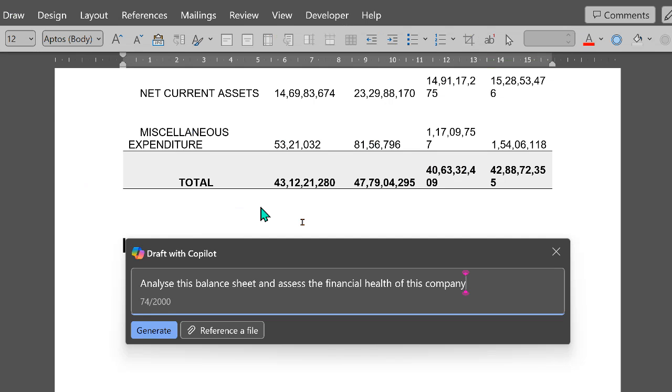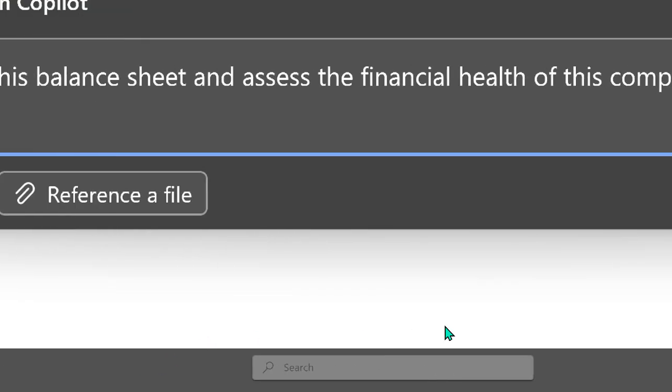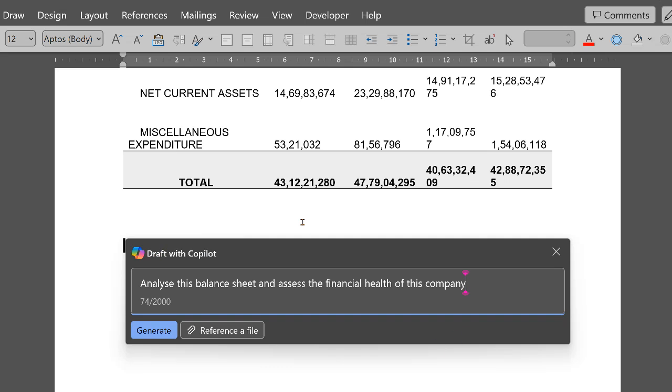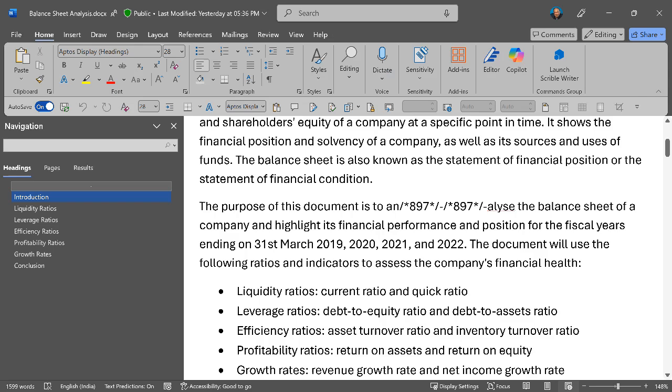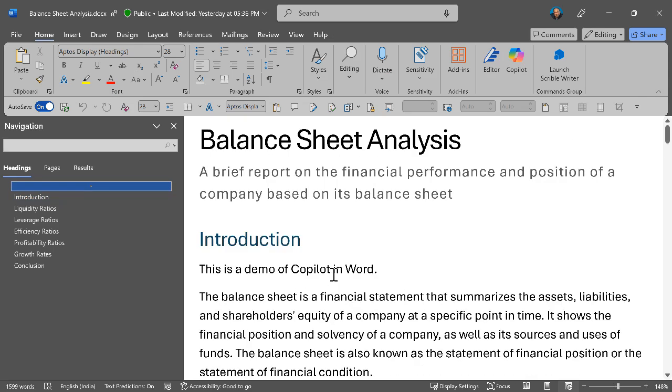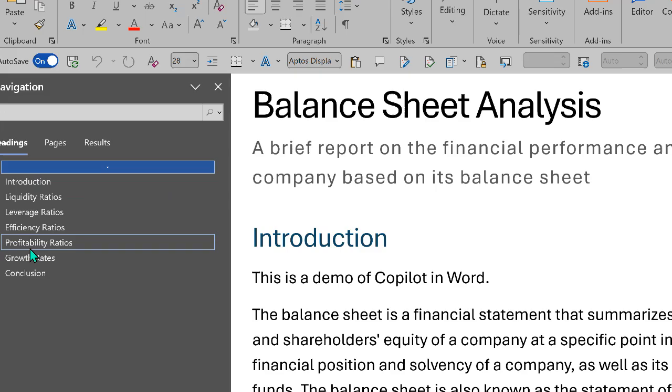Now because I want to analyze that balance sheet, I want a descriptive thing about how is the health of this company. Is it a good investment target? Whatever it is. So I'm asking that. Analyze this balance sheet and assess the financial health of the company. Whom am I asking? Word. Doesn't matter. Word Copilot created this. Balance sheet analysis.